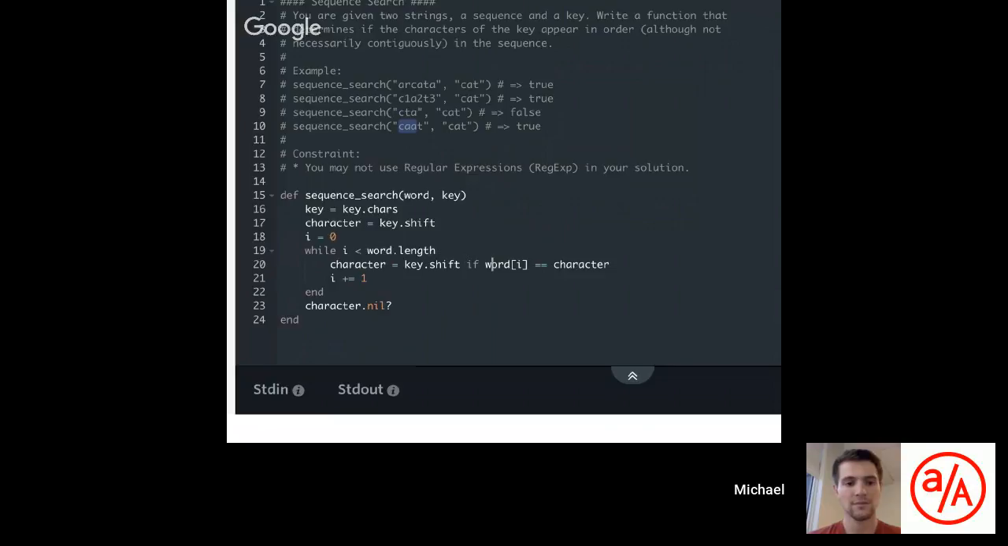So for that very first one, our first character that we're going to be examining will in fact be C. And that is the character that we have set right here. So that becomes true, so we are going to shift off from our key array. So now the new character is going to be equal to A. Now i equals 1. So the word at index 1 is also A. So that does match character. So now we're popping off key again with shift, resetting character, and that's going to be a T for this final character that we're looking for. Add 1 to i, that's going to equal 2.